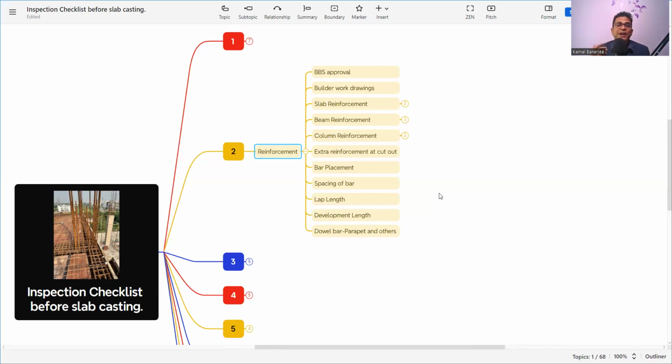Then comes builder work drawings. What is builder work drawings? Builder work drawings means in the slab, we don't have only the reinforcement. We have the electrical conduit to be passed, we have the drainage point, we have the sleeves, and any insert plate for the future. So all these things need to be incorporated in a single drawing, and this single drawing is called the builder work drawing. So we need to check whether this builder work drawing is prepared or not and whether it is approved or not. So along with BBS, we will go with the builder work drawings.